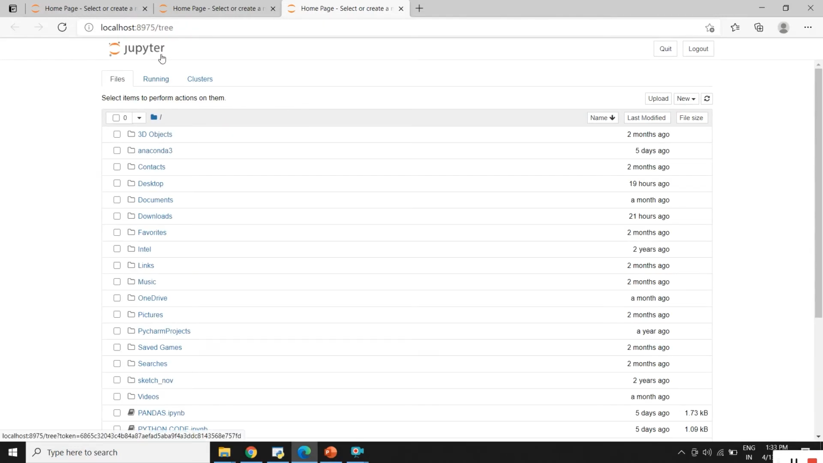Now as you can see here, we have Jupyter on the top left corner, and this acts as a button to go to your home page. Whenever you click on this, you can get back to your home page, which is the dashboard. Now there are three tabs. First one is Files, second is Running, and third is Clusters. Now what we'll do is understand all of these tabs and the importance of these tabs.